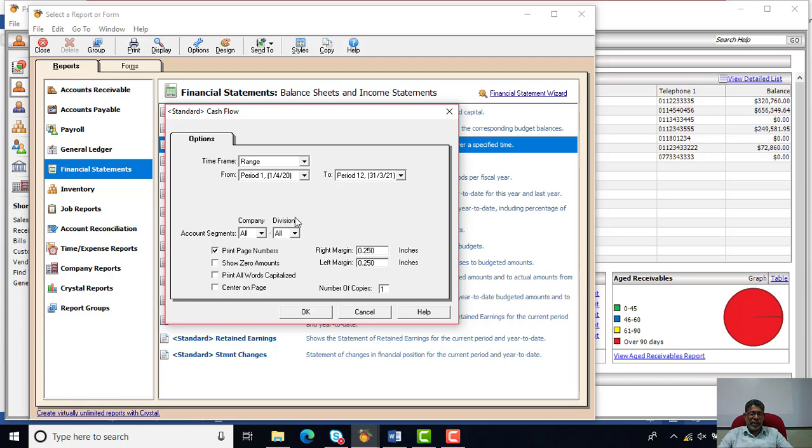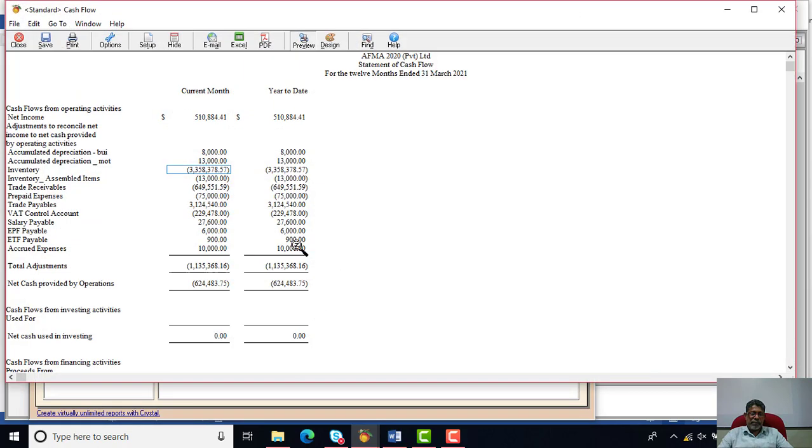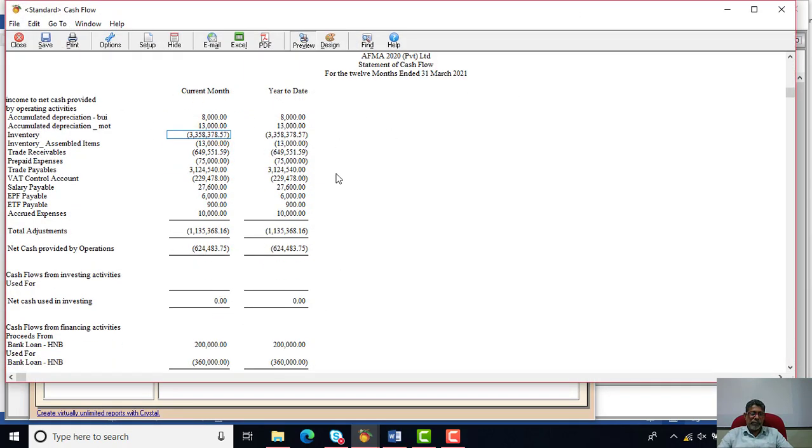And also you can see now we asked to get the divisional report. So you can see the divisions distributed here. Here you can see the CL is your clothing business, TR is your training business, and all means the amalgamated statement. Now if you want to generate the CL business only, then we can select the CL and then click OK. That will generate the cash flow statement for the CL business.